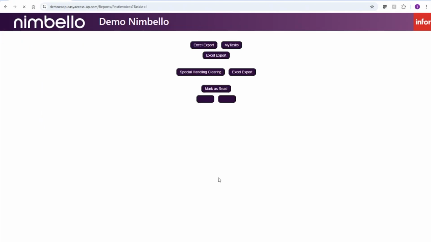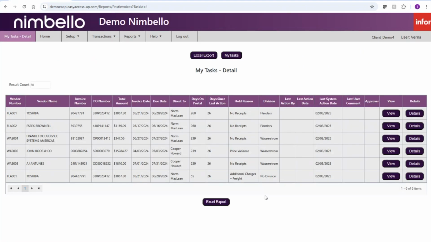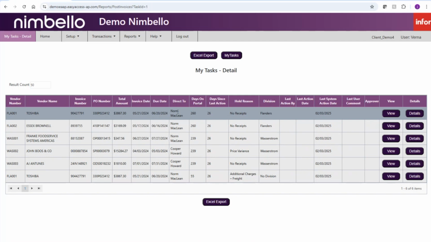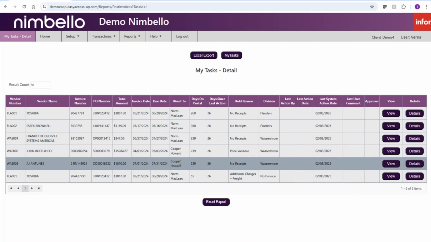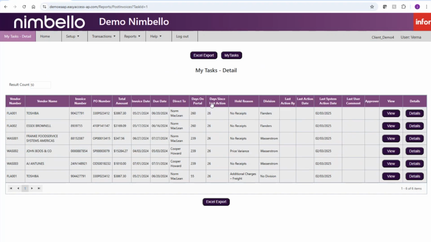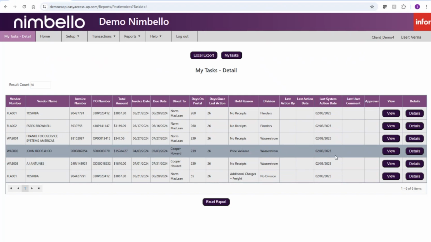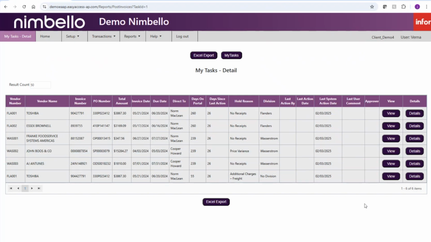When we click on view, again, AP is going to see everything that's in this queue. So the important things are we've got name, invoice, purchase order, we've got dates, we can see who it's directed to. Some are directed to Norm, some are directed to Cooper, how many days it's in the system, how many days without action, why it's on hold, different types of tracking mechanisms and so forth.